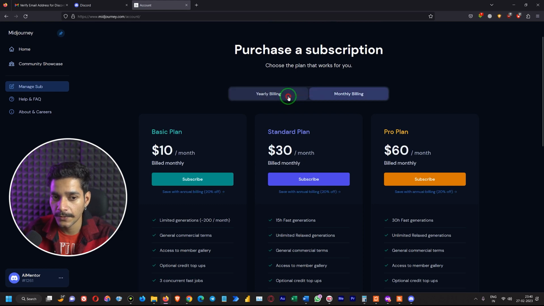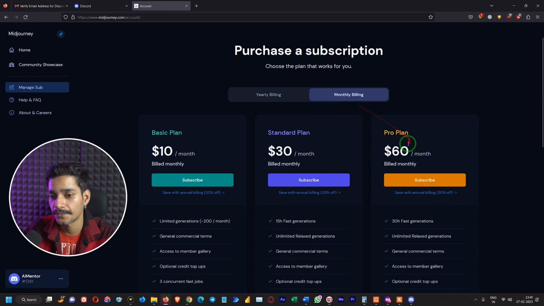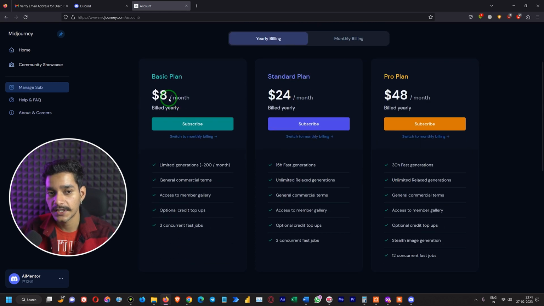So if you switch the tab, you can see for the basic plan, if you want to pay the bill yearly, then it is $8, and if you want to explore it for a single month, then it is $10. So you can see there is a little bit of difference, like $2 for the basic plan, $6 for the standard plan, and $12 for the pro plan. Now let's see what is the difference between the basic plan, standard plan, and the pro plan.